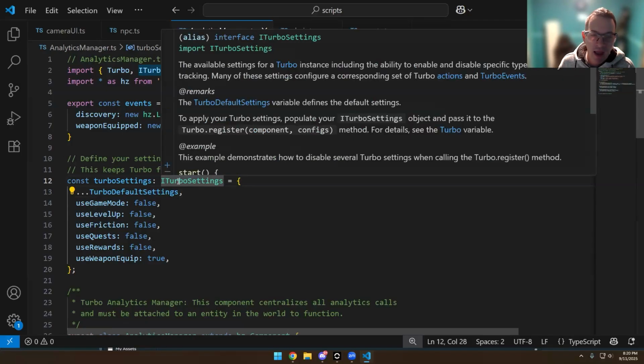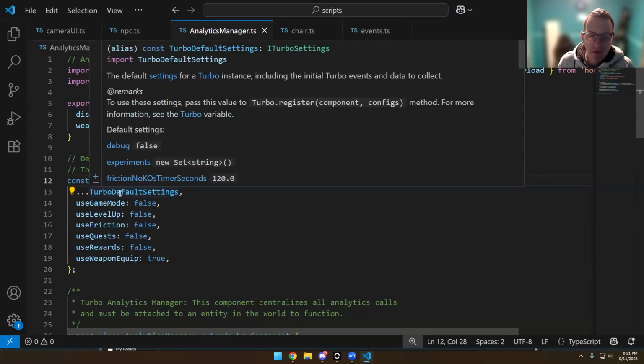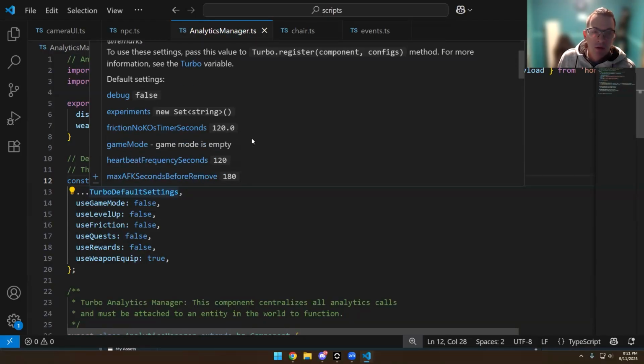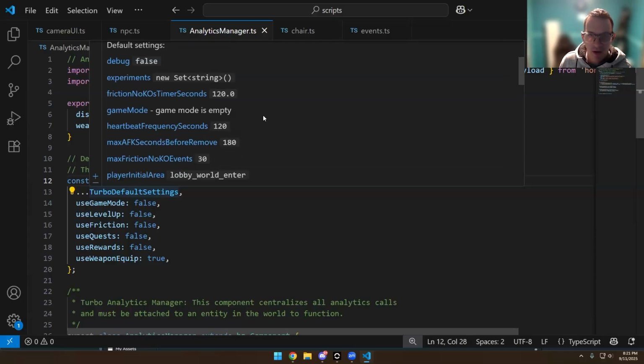Just create a constant, define it as the turbo settings type. If you hover over the type, actually there's not as much here to read as I thought, so not that useful. But we're basically copying over the default settings. And so hovering over this default settings is going to be useful for a moment because we can scroll down through here and this is going to tell us some pretty useful things about our world and the stuff that's going to get reported. There's some default settings here. Most of these we're not going to mess with right away.